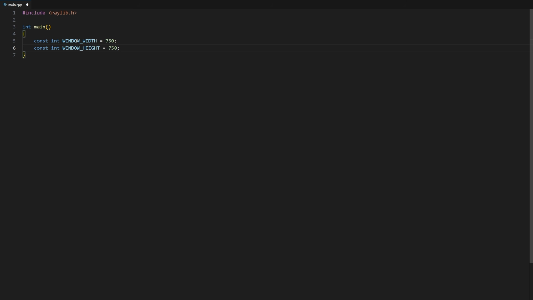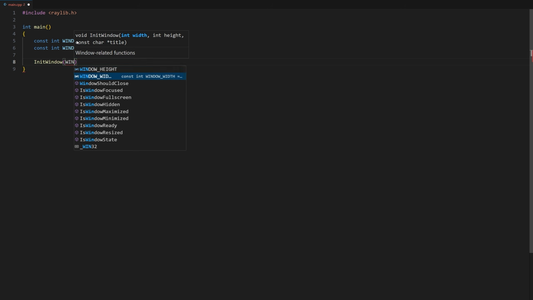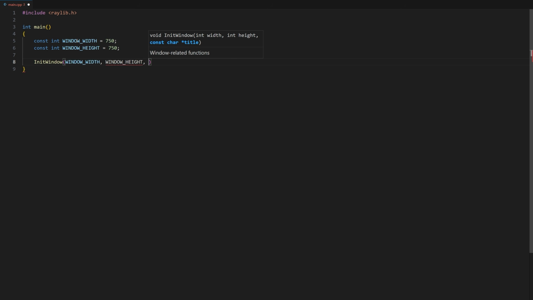To create the simulation window, we have to call the InitWindow function. This function initializes a window and takes three arguments: the width and the height of the window and the title. InitWindow(windowWidth, windowHeight, "Game of Life").